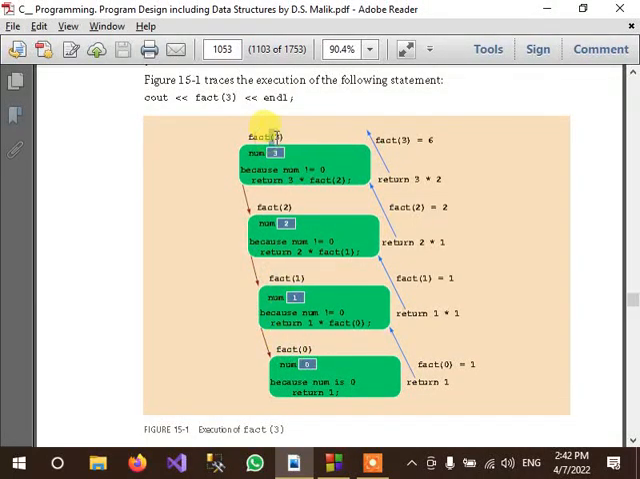First it was 3, then it became 2, then it became 1, and finally it becomes equal to the base case. So basically, recursion is very powerful in solving complex problems.